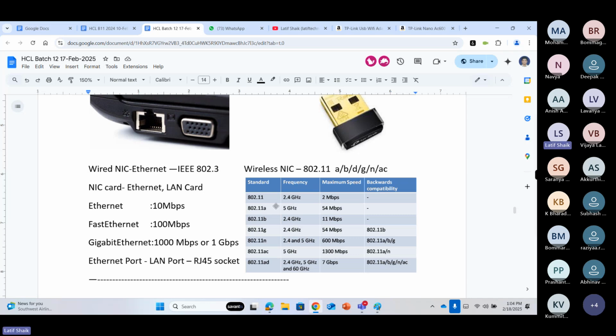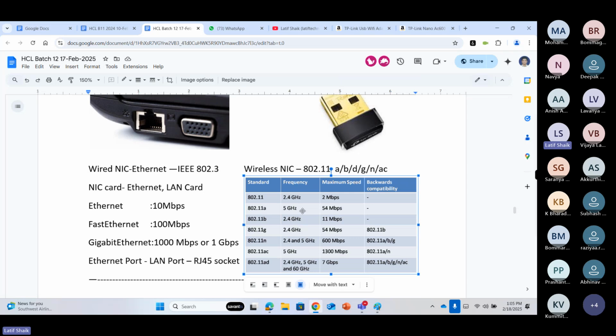If you are using 802.11, it means 2.4 gigahertz connectivity, with maximum data transmission of 2 Mbps. 802.11a means 5 gigahertz connectivity, with up to 54 Mbps data transmission. B supports 2.4 gigahertz, up to 11 Mbps. G is 2.4 only, 54 Mbps. N is dual band, both 2.4 and 5 gigahertz support, up to 600 Mbps.